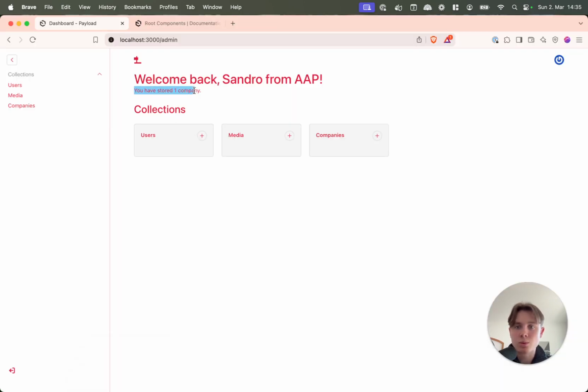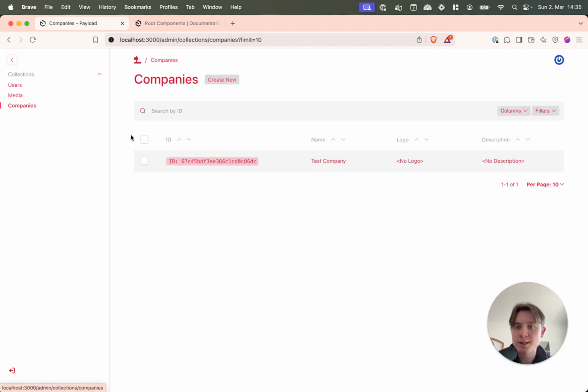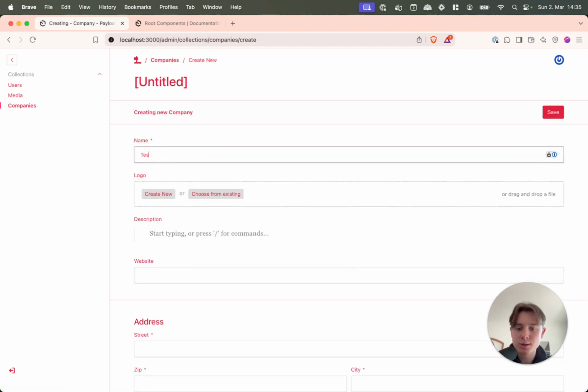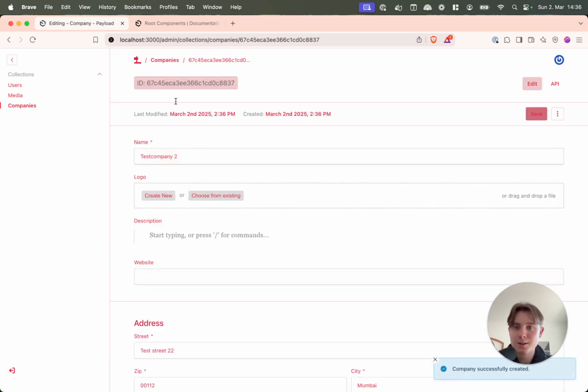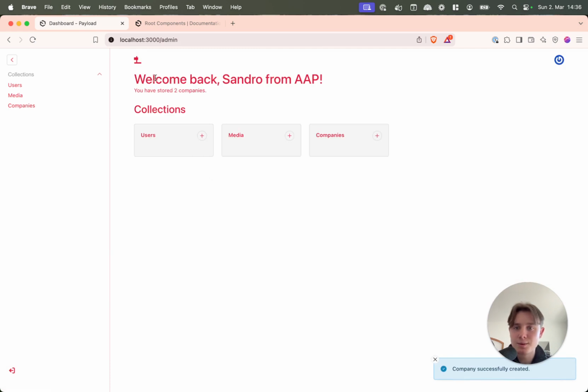So you've stored 1 company. Let's quickly test this by creating a new one. So test company 2, test street 22, zip code 00112, Mumbai. I don't know. So let's go back. And as you can see, the server component, even though it's on the server, it gets regenerated every time we open this page up. So it's always up to date.